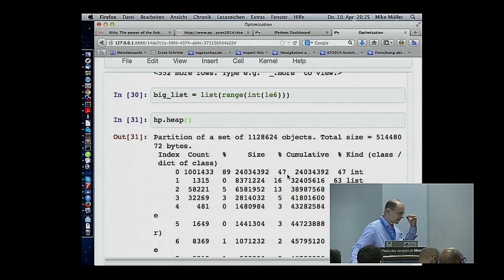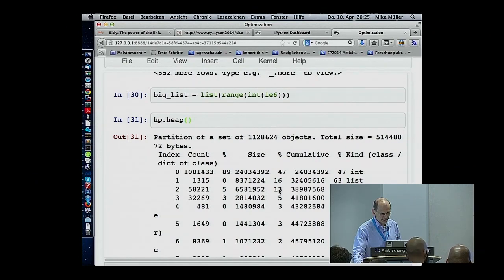So this measurement of memory is not really fine-grained, so you cannot go by the byte, but you can go by these big numbers, and you can see now 47% are integers. Oh no, yeah, 47% are integers here, and then the 16% is a list, and 13% is string. It used to be way more before. So this gives you some impression what's going on, and then the main thing is how to use it.